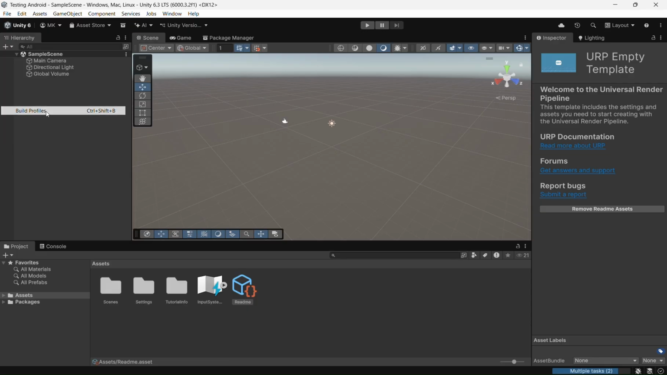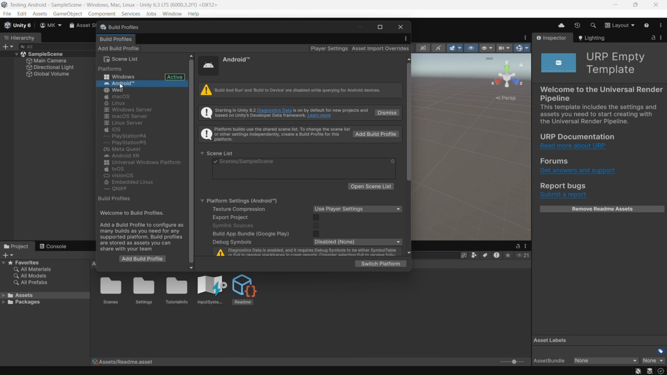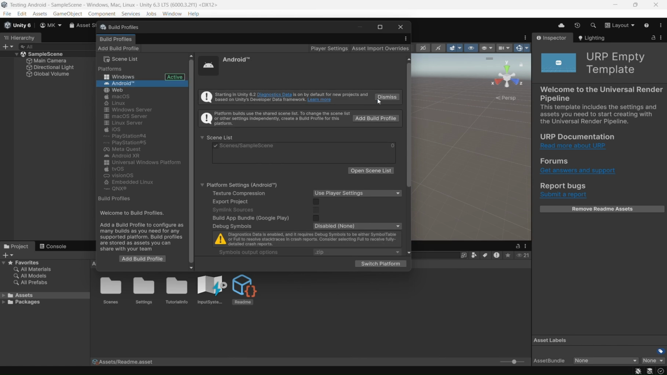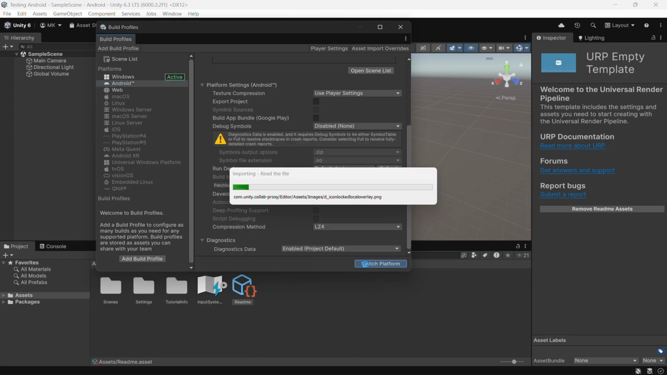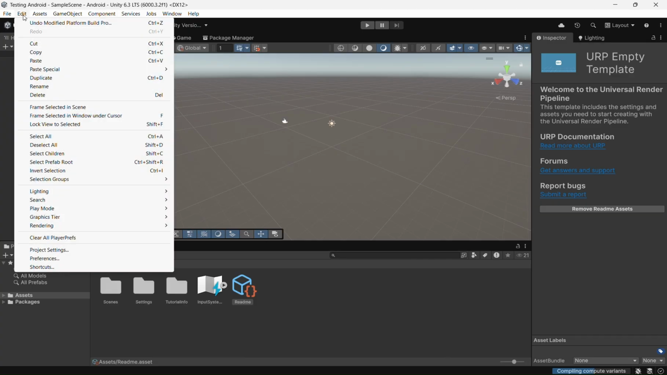Go to File, then click on Build Profiles. On the left side, you'll see different platforms. Select Android. On the bottom right corner, click Switch Platform. This process will take some time, so just wait. Once it's done, look at the top left again. You should now see Android instead of Windows after your scene name.